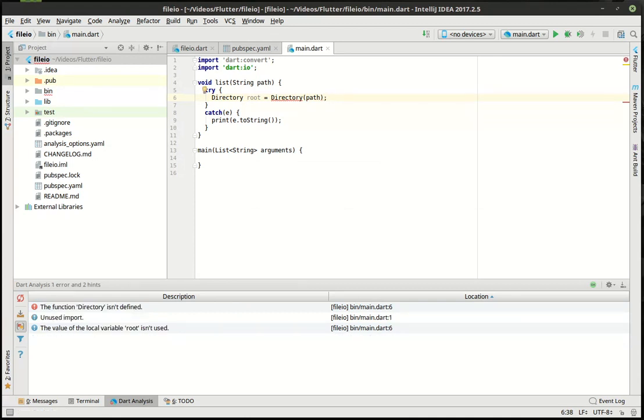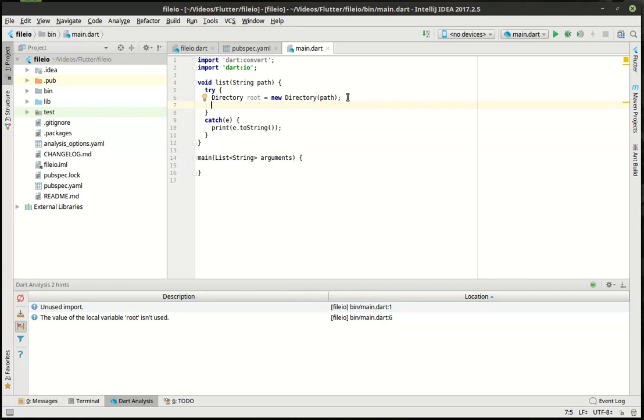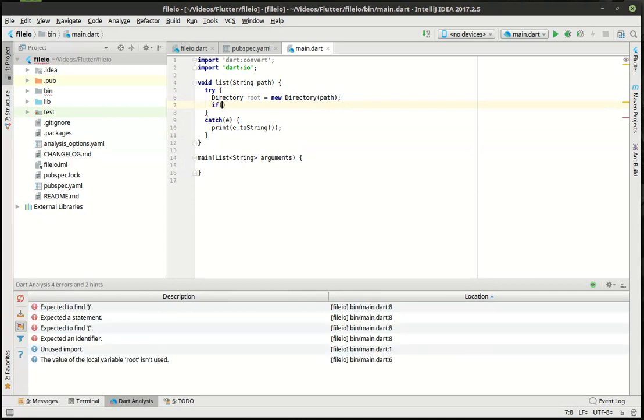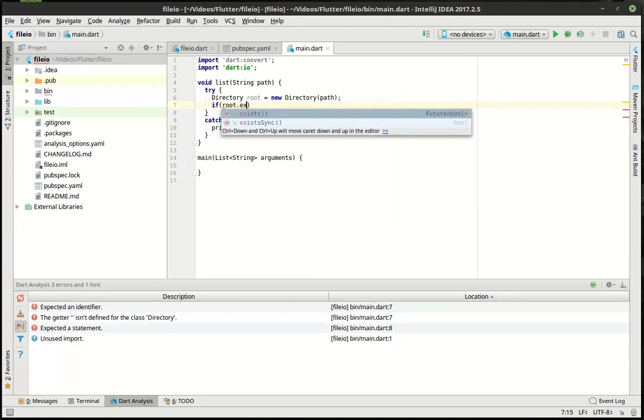All right, so, whoops, equal new. All right, so what we've got here is a directory object, and we're just going to make a new directory object based off the path. Then we're going to say, now if you notice how we can say exists and exists sync.